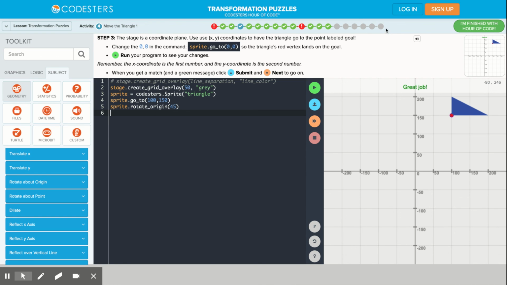And then when you're done with all the steps, you've tried them all. You can have a couple exclamation points, but you've tried them all. You're going to press I'm finished with hour of code. It's going to take you to a certificate. You'll put in your name, you'll take a screenshot, and then you'll be done.